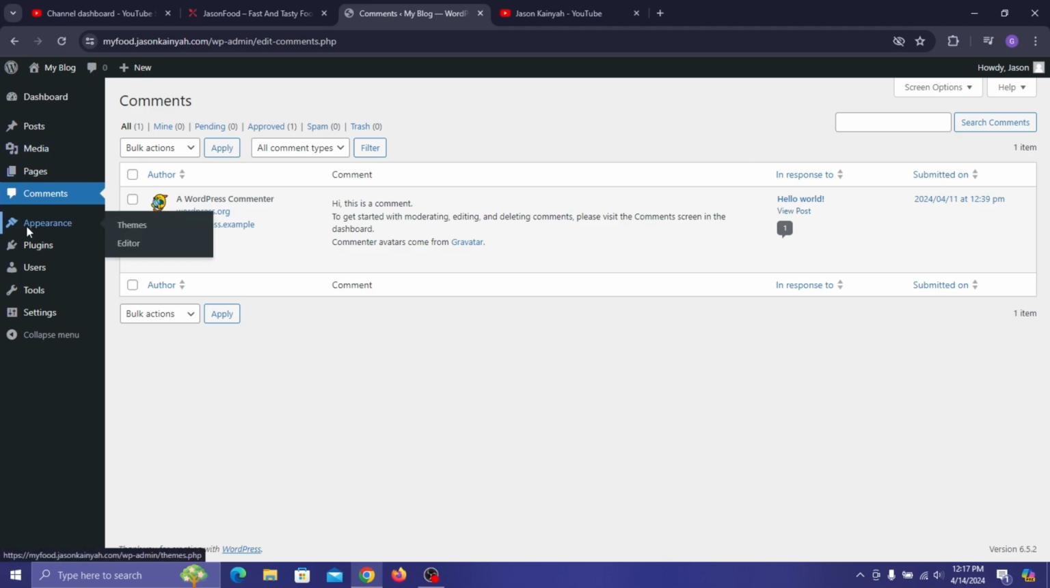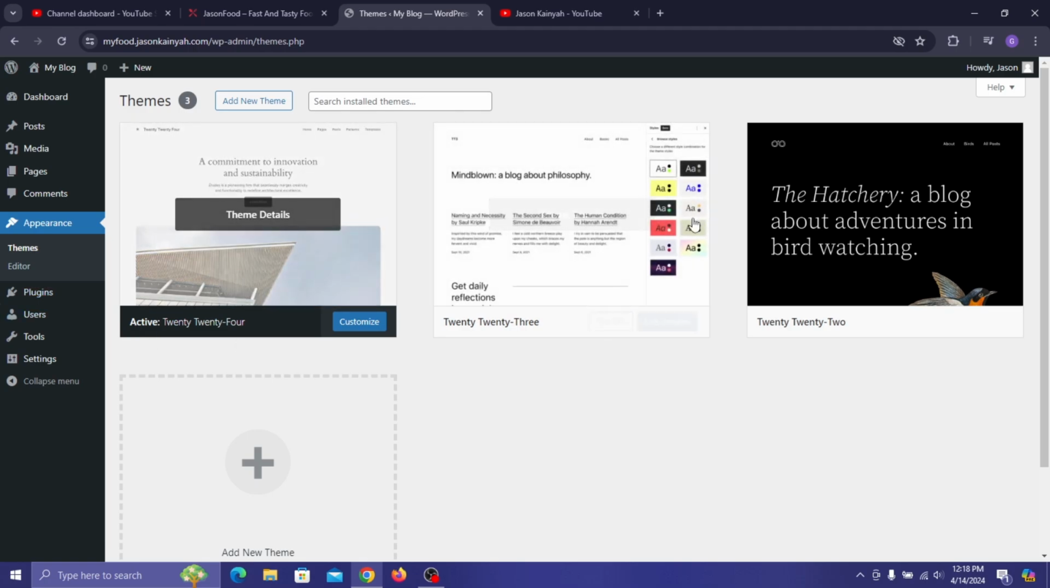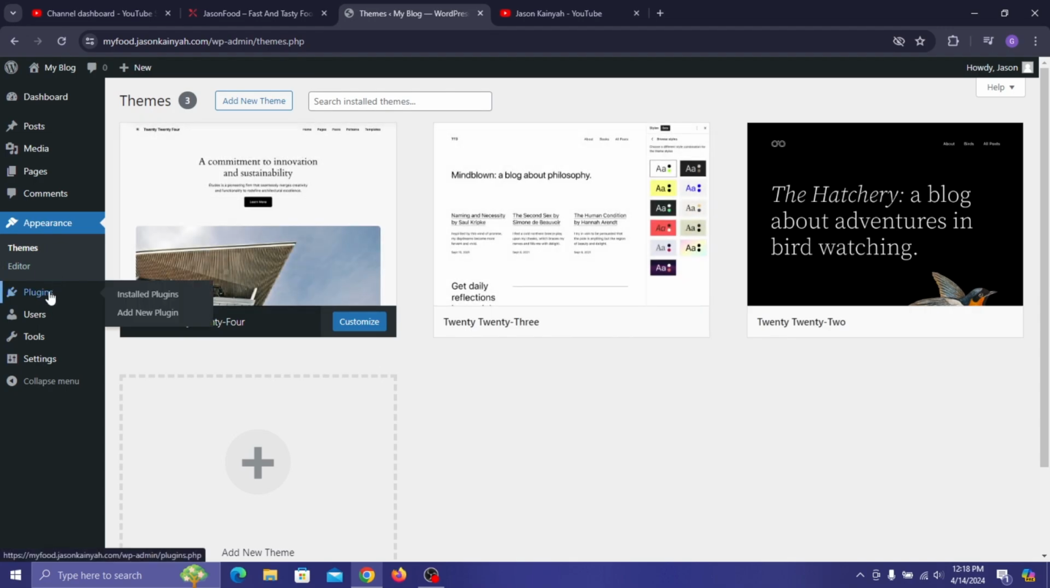Okay, now let's go to appearance. Over on appearance, this is where you are going to install your theme. Okay, so we'll cover that a little later. Just know the appearance is where you're going to install your theme. Now let's go to plugins.